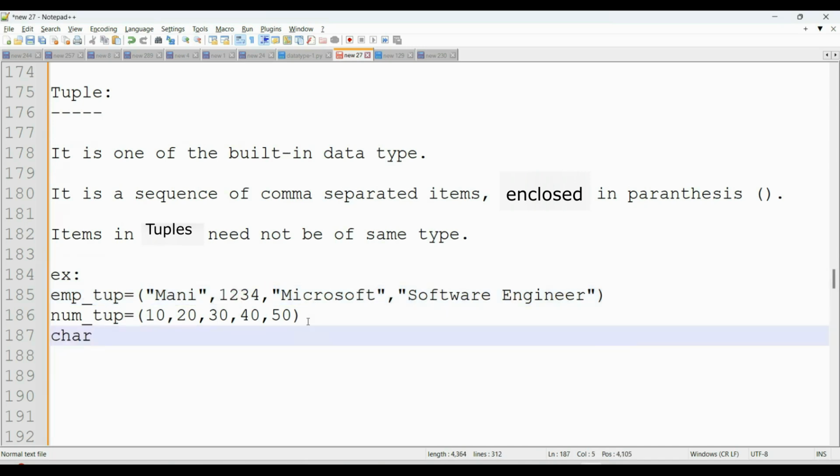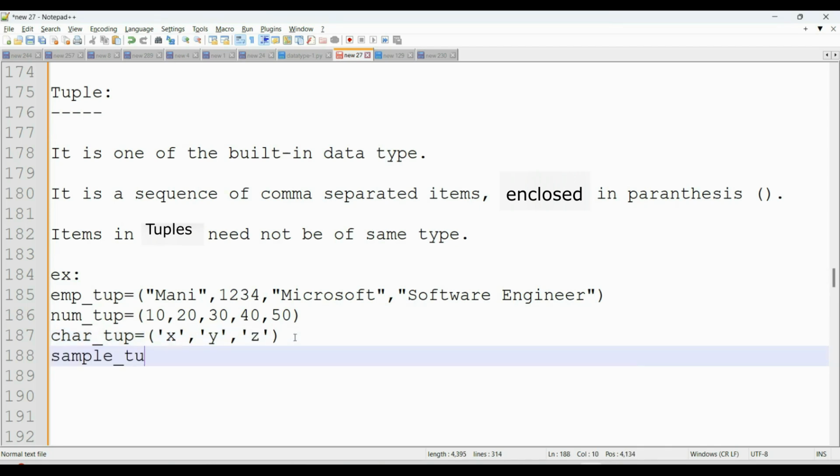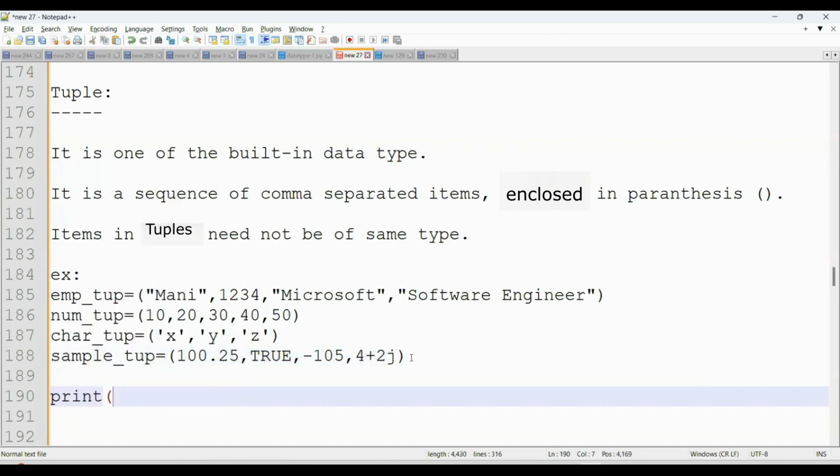Then char_tuple. Inside that you can put X, Y, Z. This is a character tuple. Sample_tuple will have multiple different data items, including -1054 plus 2j. So in this particular case, this is a floating point, this is a Boolean value, this is a negative number, and this is a complex number. So we'll see printing of all these.